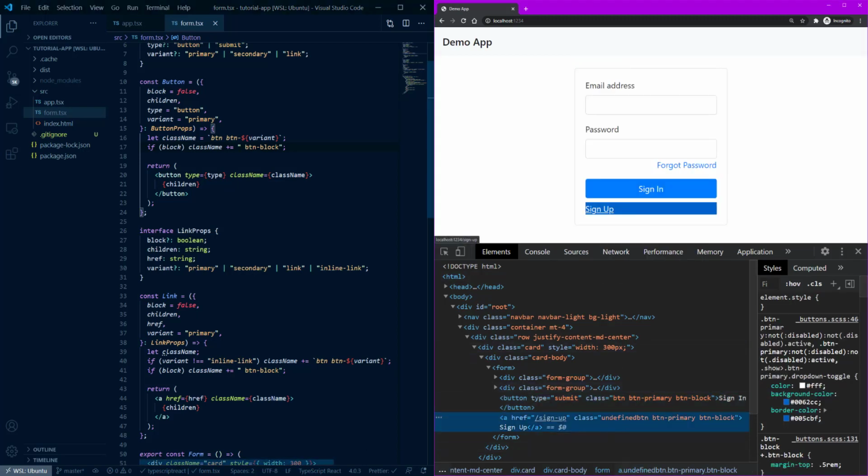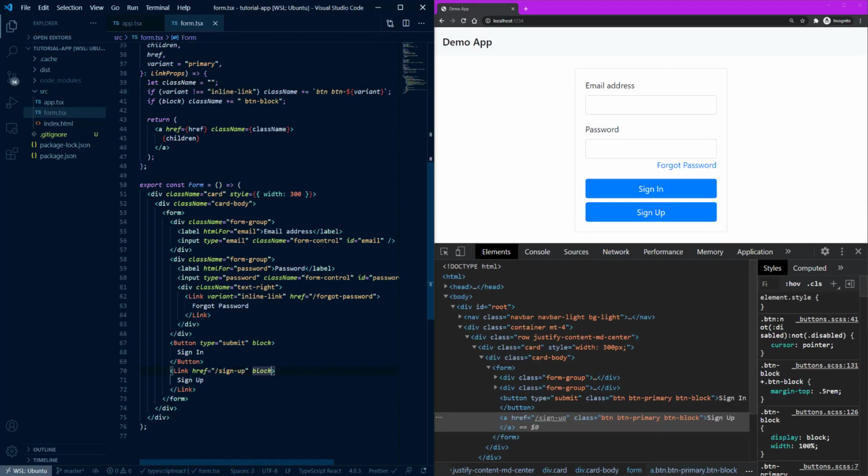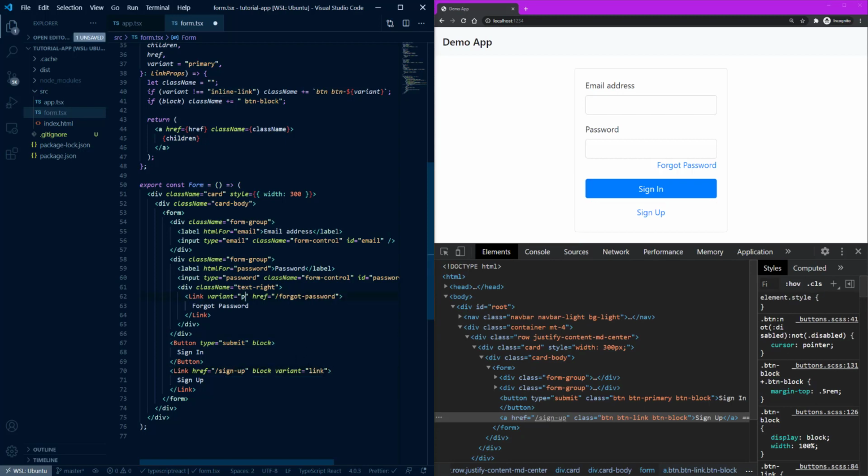Oh, undefined. So if neither of these, or we're appending to undefined, so we need to define this as an empty string so that we're not appending to undefined. And then this is no longer block, or sorry, this is no longer primary. We want the link variant. Perfect. So now just to double check, if we change this to primary, we're going to get a big button over there. Secondary, link, but we want inline link.